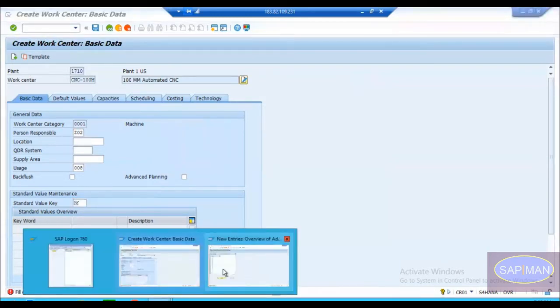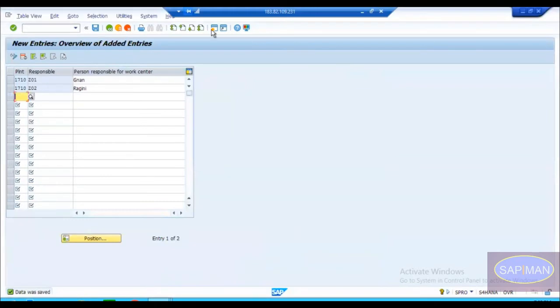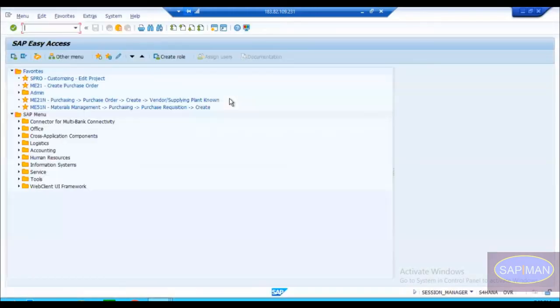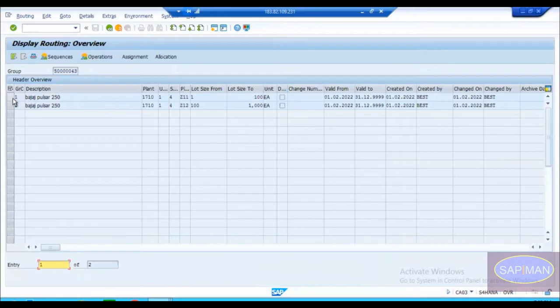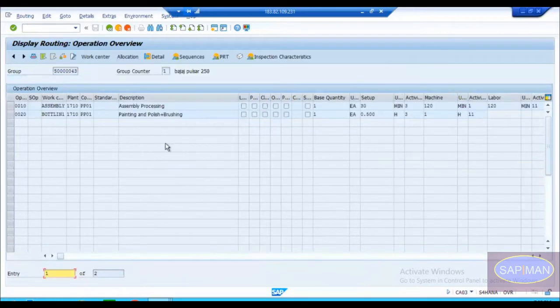If I give an example here, let me go to my routing which we created yesterday, CA03. So in this routing, if you remember, we had taken the machine as assembly and bottling. And in this assembly and bottling machine, here you see it's saying setup, machine, and labor. So from where these three things are coming?